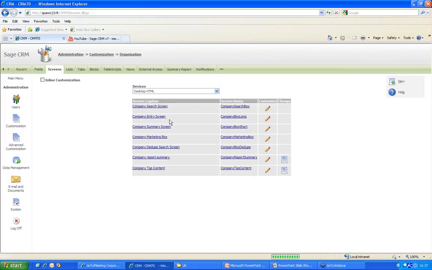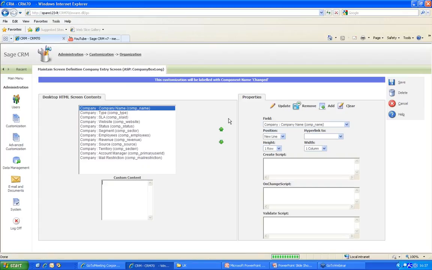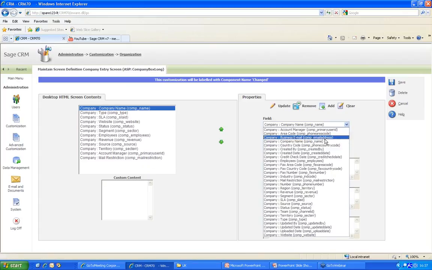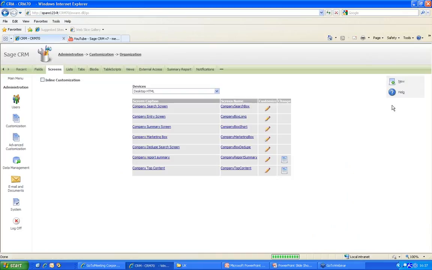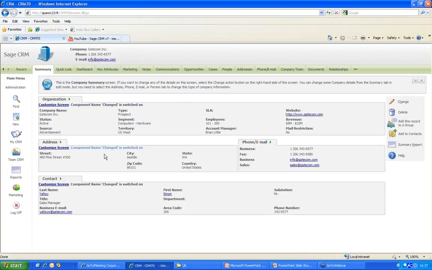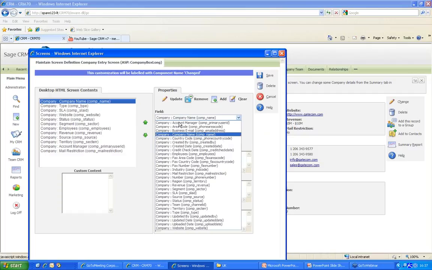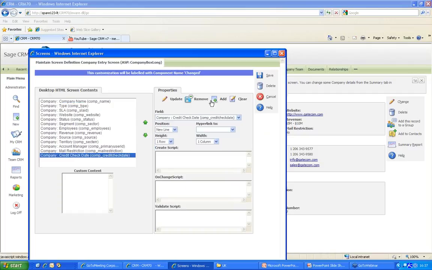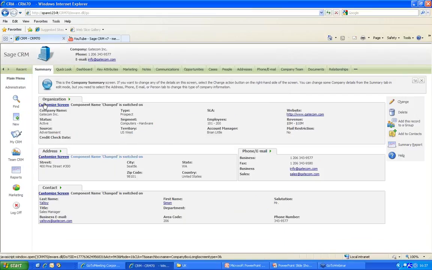And once I've done that, I can then go into a screen and I can ask for that field to be displayed on the screen. Now, how do I know which screen? I could jump across into the main interface, and you can see now I've got this inline customization option. So if I click on Customize Screen, now I'm free to go and find the field that I want to add into the screen, add it into the screen, choose Save, and it's added in.